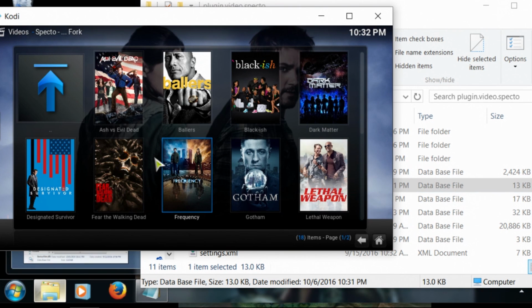So now I showed you this one. I'll quickly show you how to do it on the Kodi box, or on the Android box. It's a couple more steps involved, but basically it's the same process. All right.